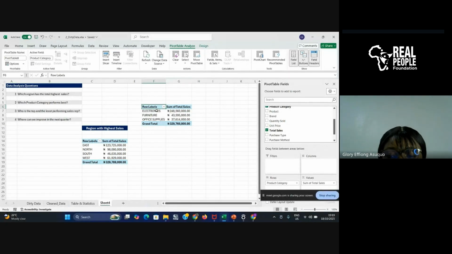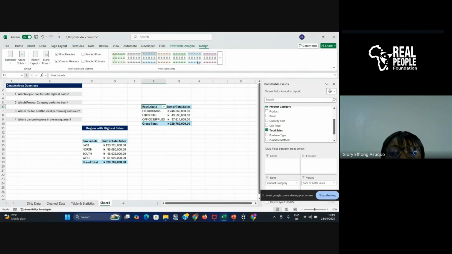While I'm waiting for your response, I'm going to format this pivot table. You can also format your pivot table. When you insert a pivot table, you see another tab up above in the ribbon, PivotTable Analysis. You can click on it, then it brings up this option. You can click on Design, and it brings up options for you to format your pivot table.